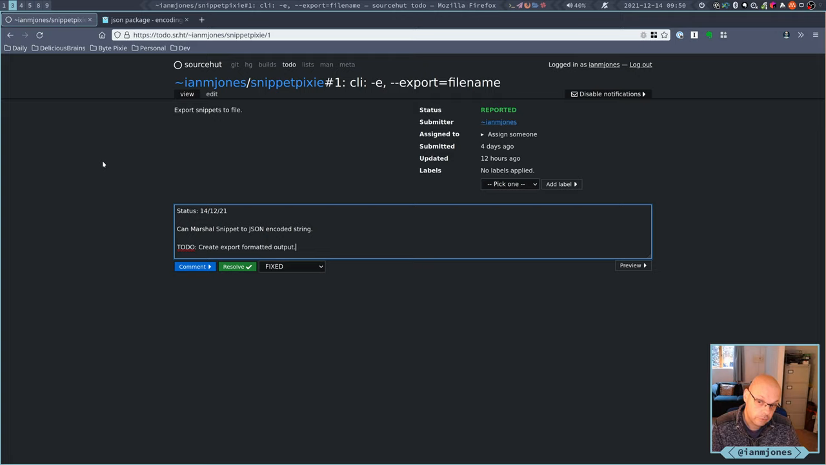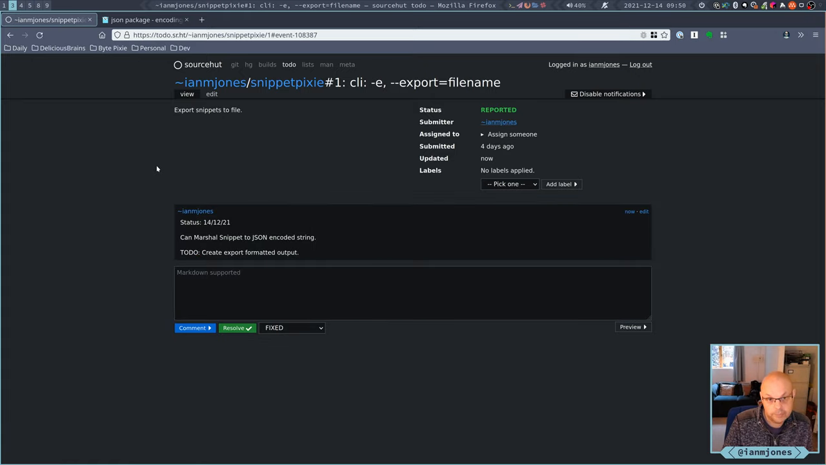So think, because we've got the flexibility of doing that now with all this marshalling and so on, and because I want to make it testable, part of that will be create an output string as such in the format we want. And then we can either spit it out to standard out, or write it out to a file. So next thing I think is create export formatted output. I'll do that. Just keep an eye on that.